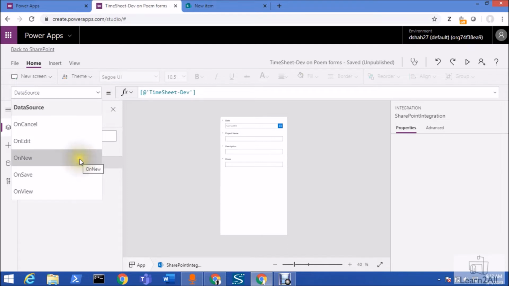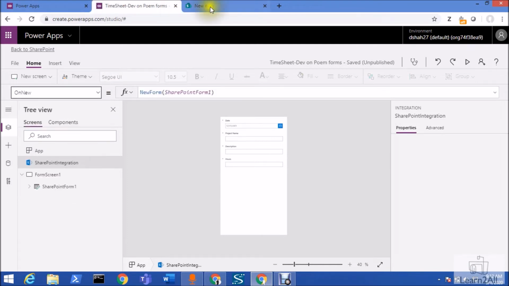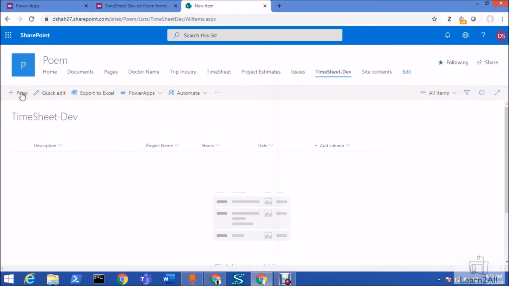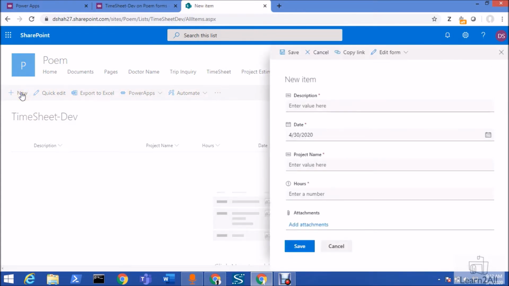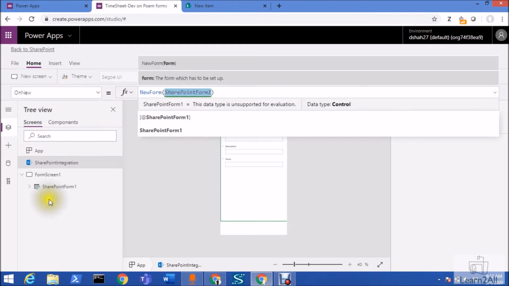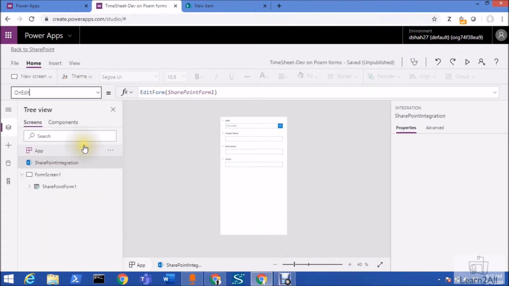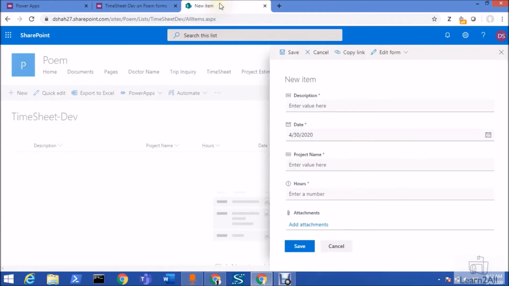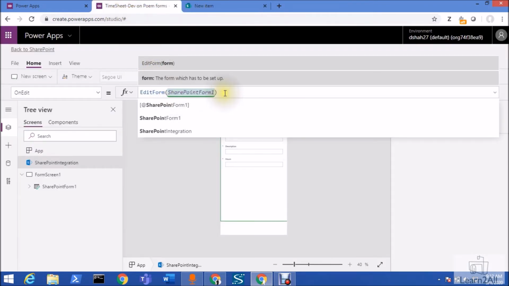Let's say, for example, on new means that whenever you click on the new button of your list, at that time the new form should be visible to you. For that, on new, it will initialize this new form. Under new form, you need to provide the ID of your SharePoint form 1. Alright, so this is the new form event. Now let's say the edit form event. On edit form, you just need to provide the edit form action. Whenever we select any item and click on edit, it will trigger this event.